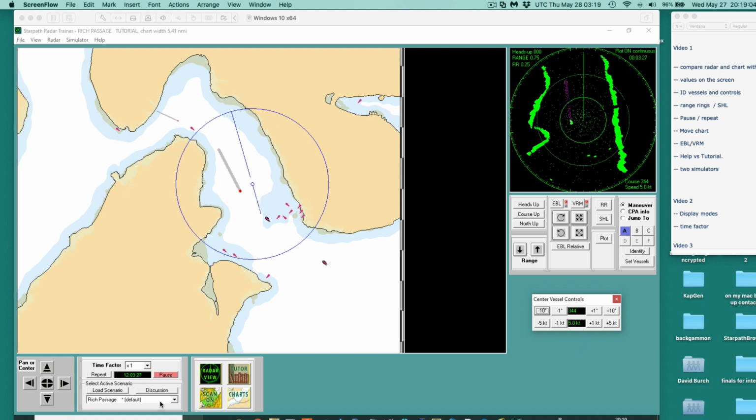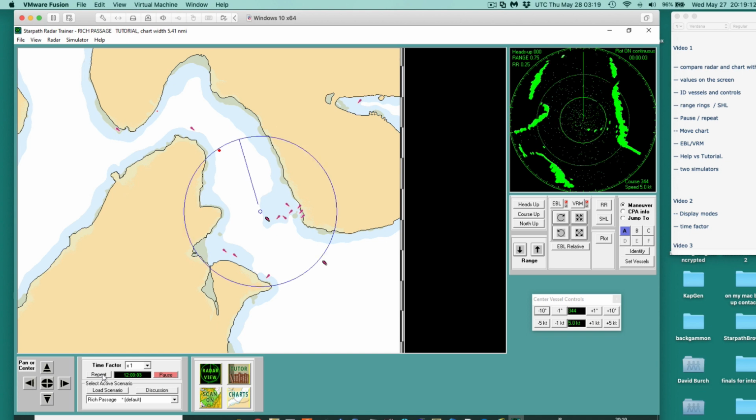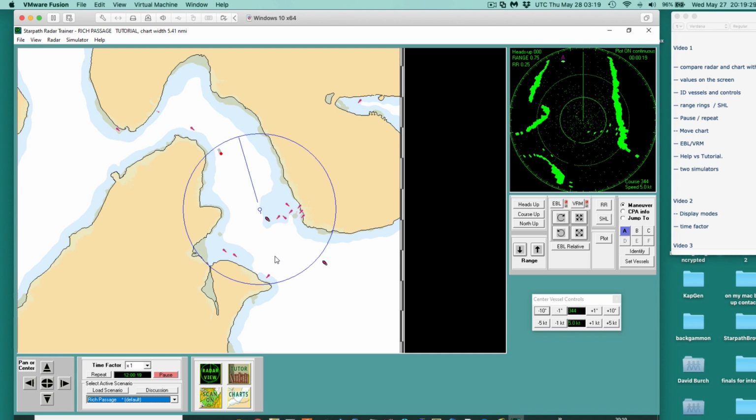For now, let me just start again. Okay, so there's the default scenario when you load the program, and we have a chart here. There are various charts we can load, different parts of the world. Remember that even though sometimes these look realistic and like real places, we shouldn't consider them an absolute mock-up of what the radar looks like in those actual places, but it's a fairly good simulation.